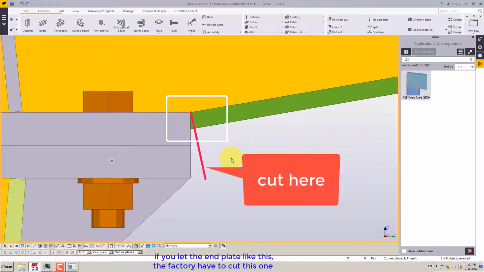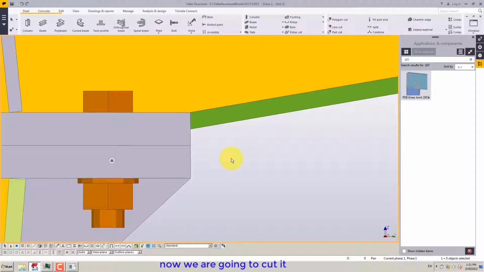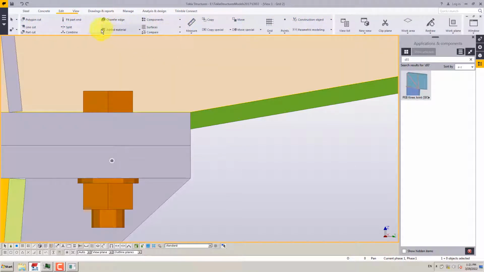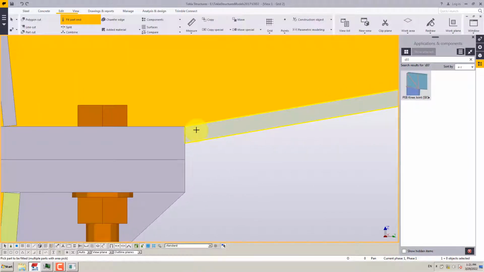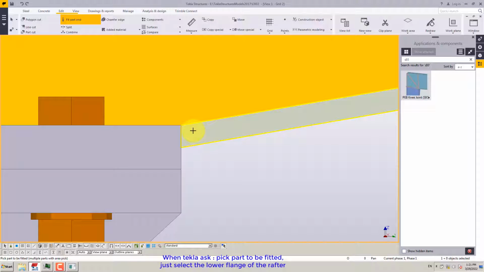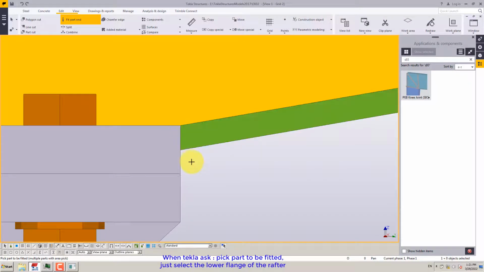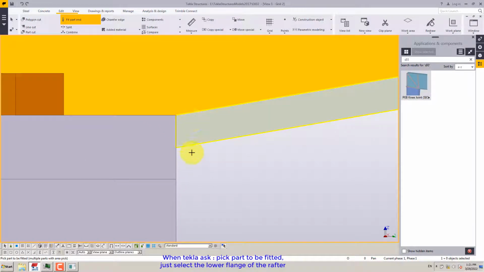If you leave the end plate like this, the factory has to cut this one. Now we are going to cut it. On the Edit tab, let's select the Fit Part End tool. When Tekla asks to pick the part to be fitted, just select the lower flange of the rafter.